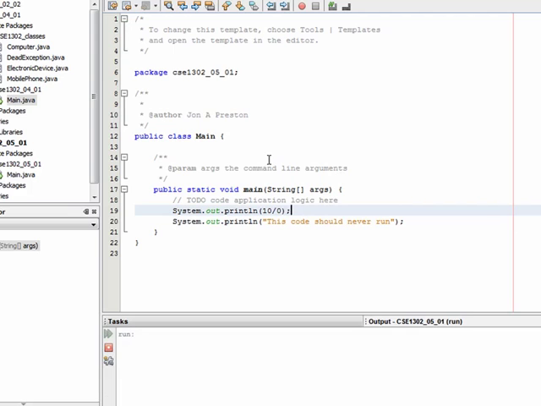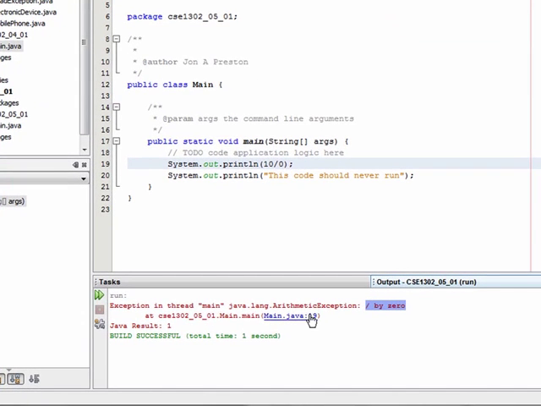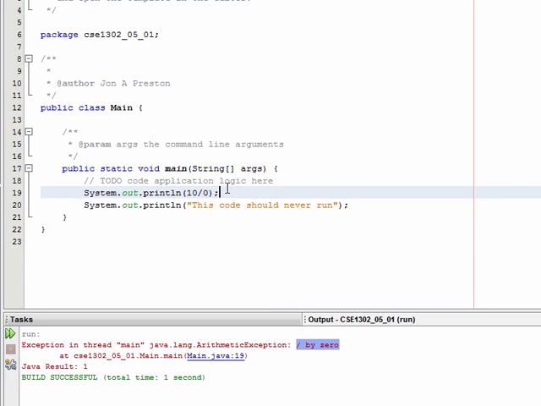So let's run this by hitting F6, and we'll see that we have an exception in thread main. We've got a java.lang.ArithmeticException, a divide by 0, which is the problem here. And what's nice is that it shows us that this occurred on line 19, so we can track down and figure out where this exception occurred.